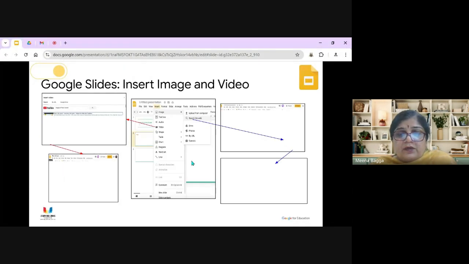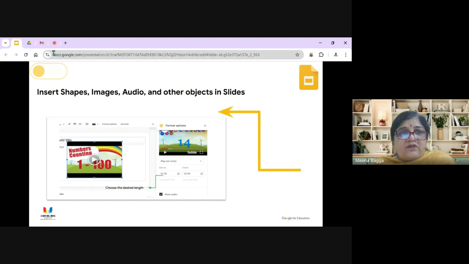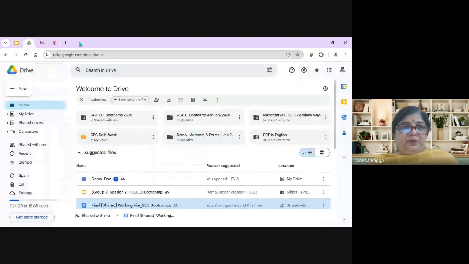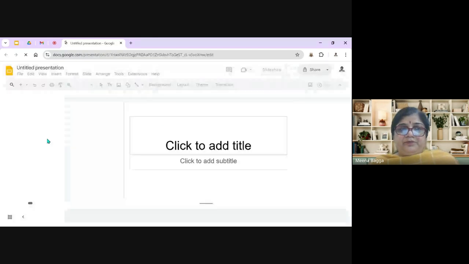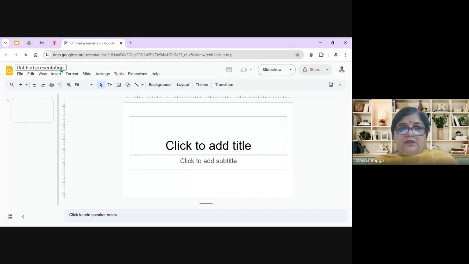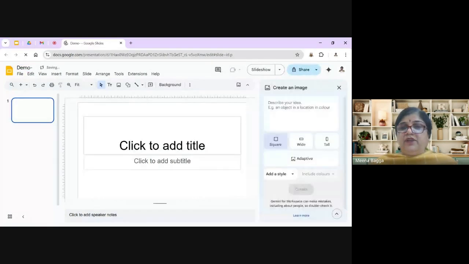We will do the direct demo within two or three minutes. We can insert images. We can insert videos. We will see that live. Yes, let us just directly come to the demo. Let me open a new slides directly from here, Drive. Again, the first step will be naming it because we have to search for it later on. You can see as soon as I named it, it is saying save to Drive. It is auto-saved.